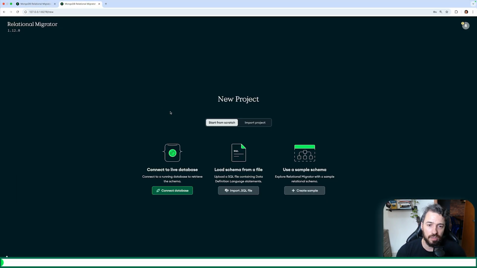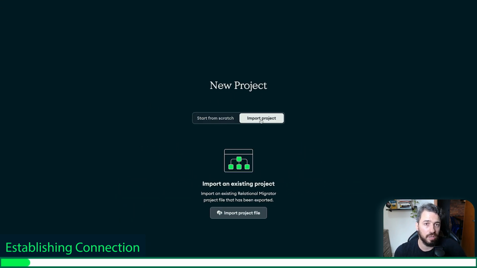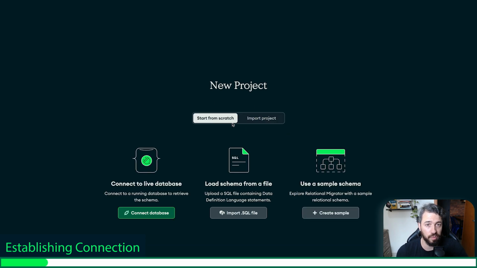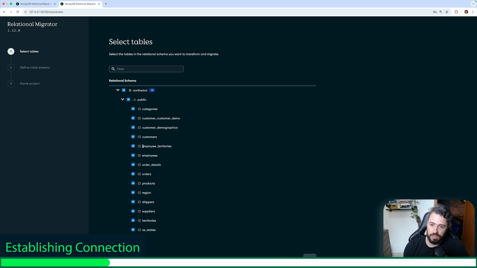As you can observe, we have two options to create a new project: import from an existing Relational Migrator project or start from scratch. In this option we can use a sample schema. This is super useful if you don't have a relational workload running and you want to explore it yourself. So you can click here, select these tables, and start to use and explore Relational Migrator.